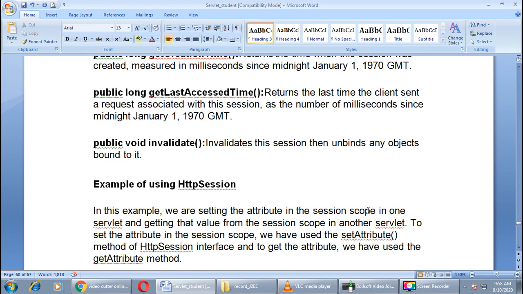Now let us see how you can keep track of any user through HTTP session. We'll try to understand these methods through one example. In this example, we are setting the attribute in the session scope in one servlet and getting that value from the session scope in another servlet. To set the attribute in the session scope, we have used the setAttribute method from the HTTP session interface. And to get the attribute, we have used the getAttribute method, again from the HTTP session interface.